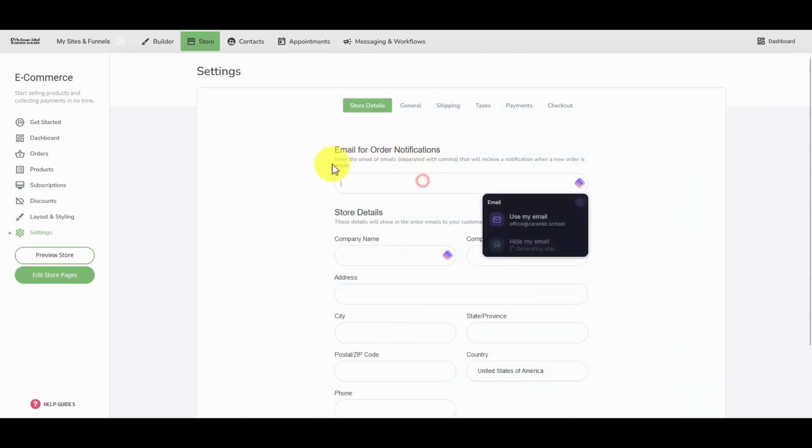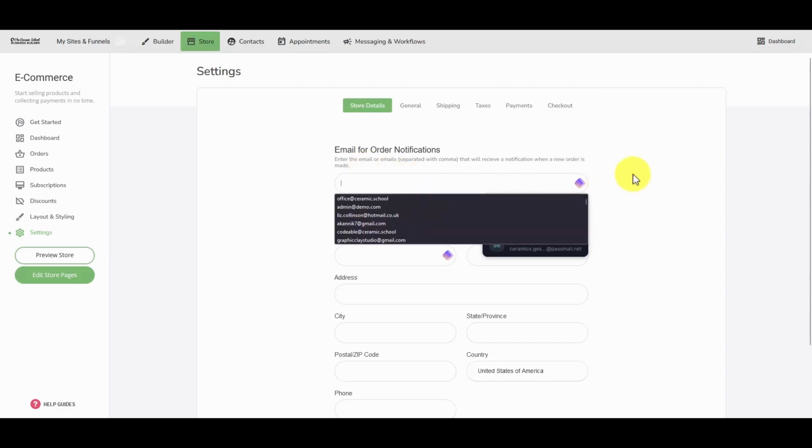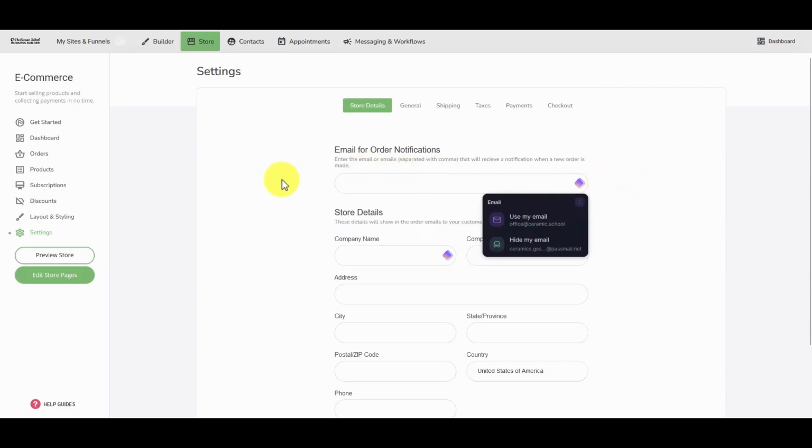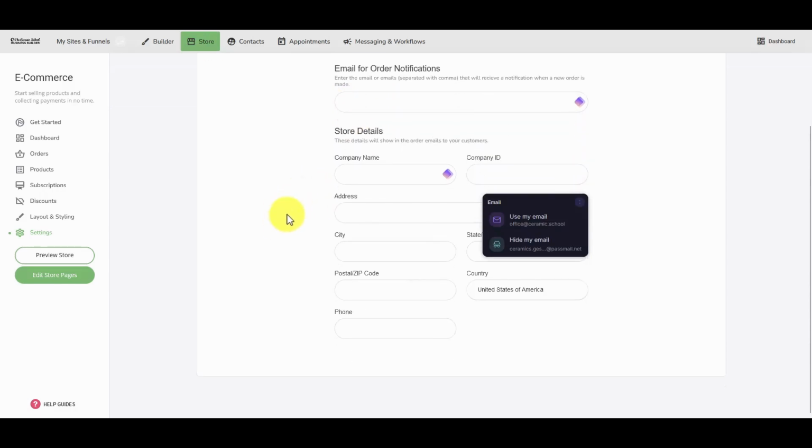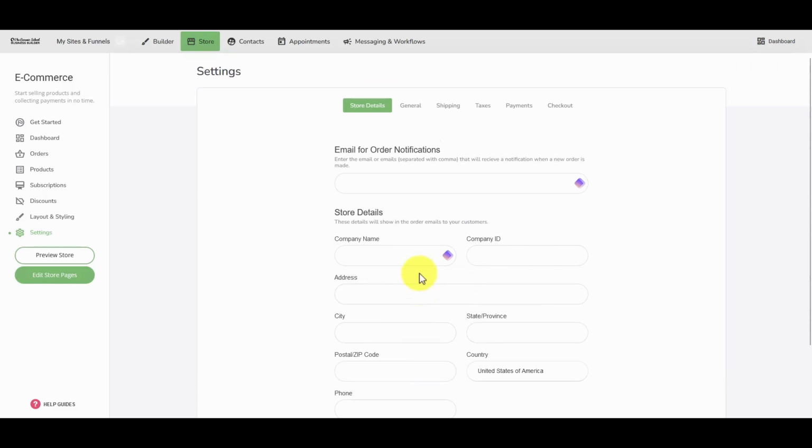So first of all is the order email notifications. So when you get a new order, this is where it's going to go. This is the email address for you, where you'll get the information about that order. Okay, next up you'll need to put in your company name, address and ID and all that stuff.